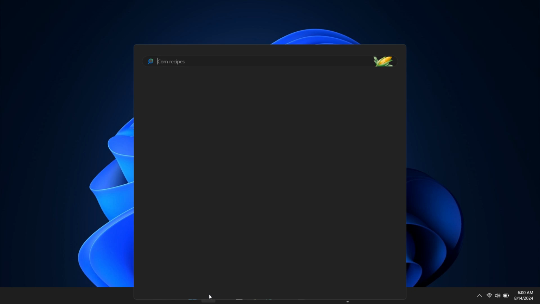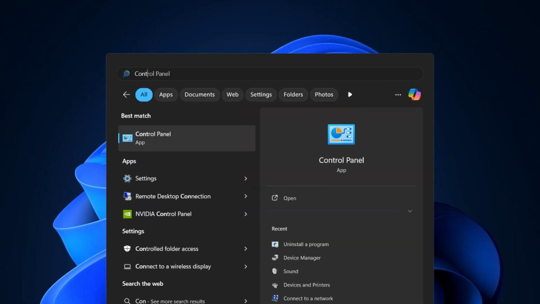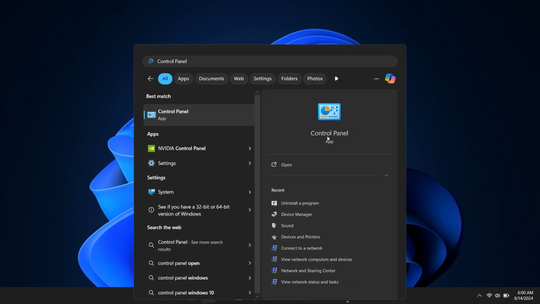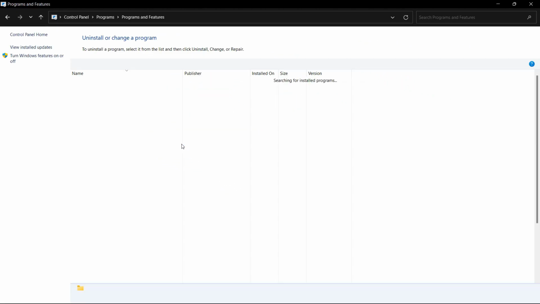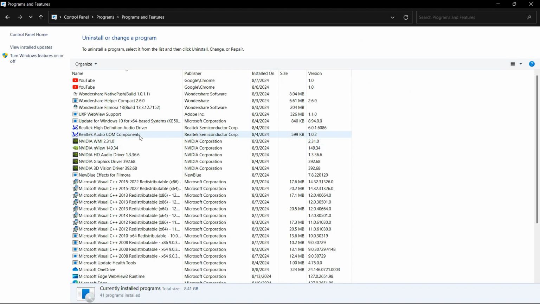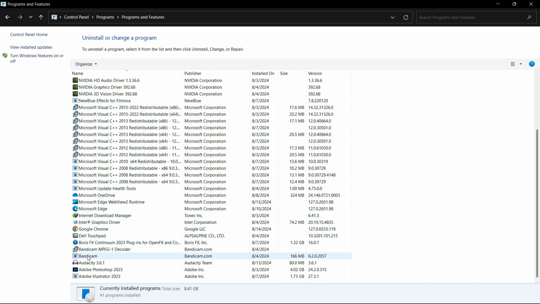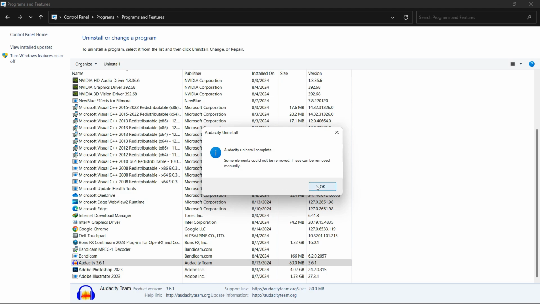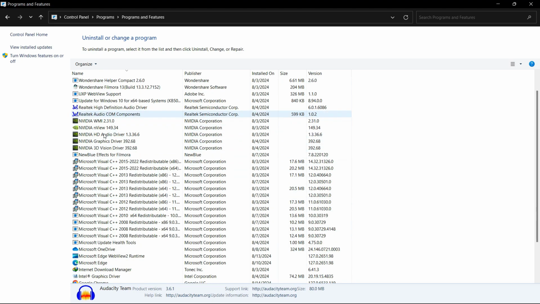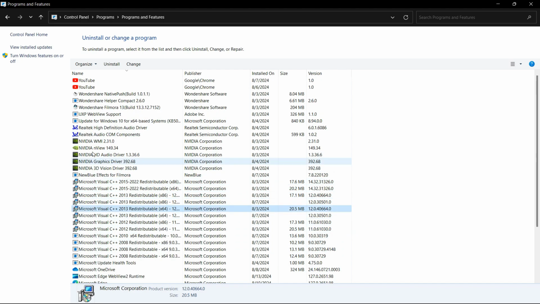Open your Windows search bar and type in Control Panel. Click on it. Then click on Uninstall a Program, and a window will open up like this. Now, select the programs you don't need and uninstall them. You might find a lot of programs here, so you'll need to uninstall them one by one. Just make sure you don't uninstall any system programs. This will free up your system from all those unwanted programs that were installed accidentally.